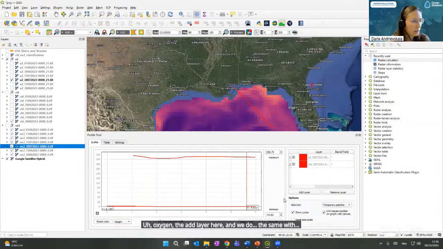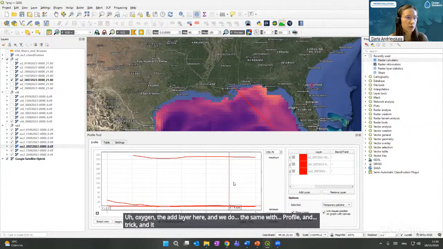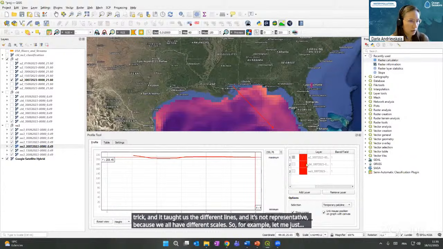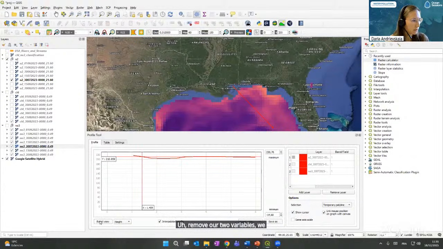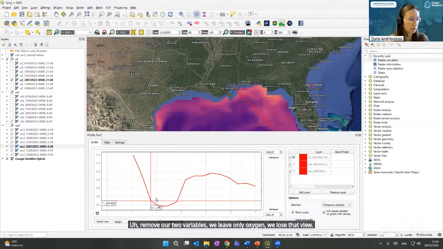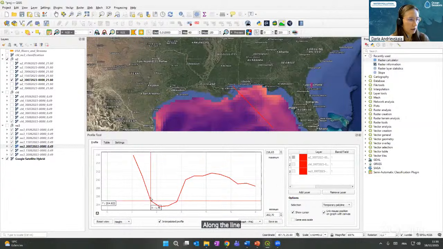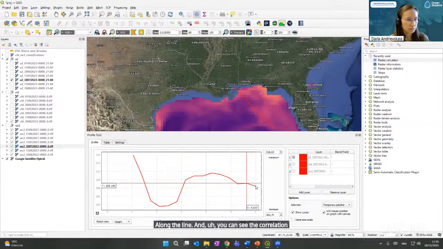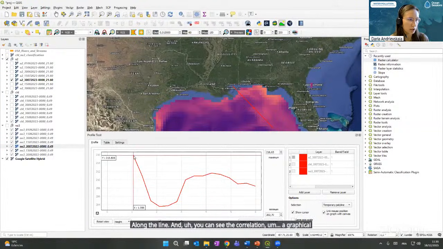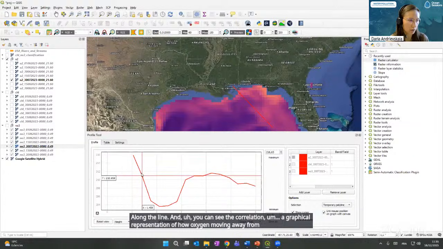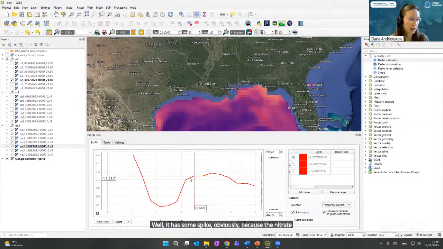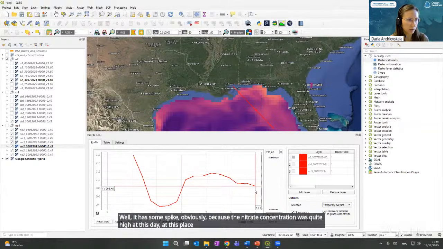and we do the same with chlorophyll and nitrate, and it plots us the different lines, and it's not very representative because we all have different scales. So for example, we just remove our two variables, we leave only oxygen, we reset view, and we can see how it changes, and also when you move a cursor, you can see how it changes along the line, and you can see the graphical representation of how oxygen moving away from the coast kind of dropped. Well, it had some spike because the nitrate concentration was quite high at this day at this place, and then went down again.